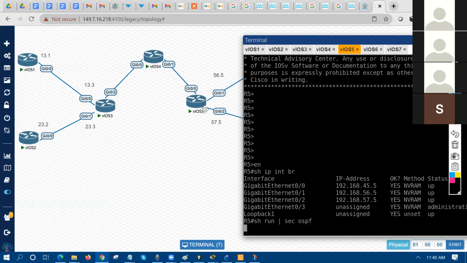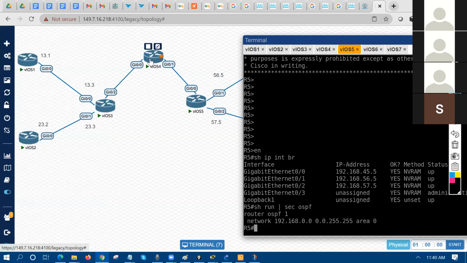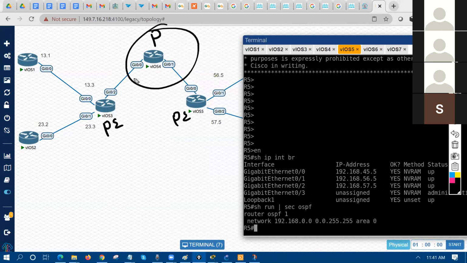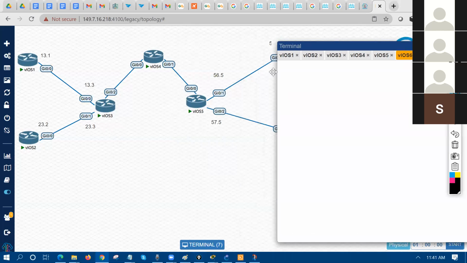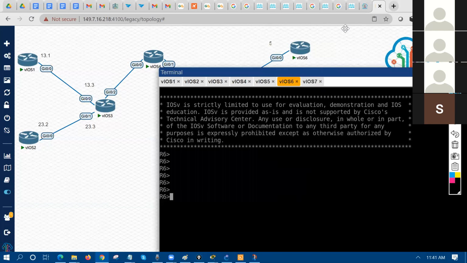So this is my provider edge router, and this is the P router. This is my P router, the core provider router. So provider edge means what? This guy is going to provide the connectivity between the customer and the provider. This is the core provider router. They don't have any connectivity with the customer. All good.